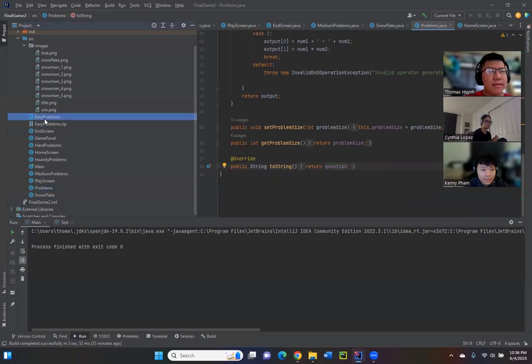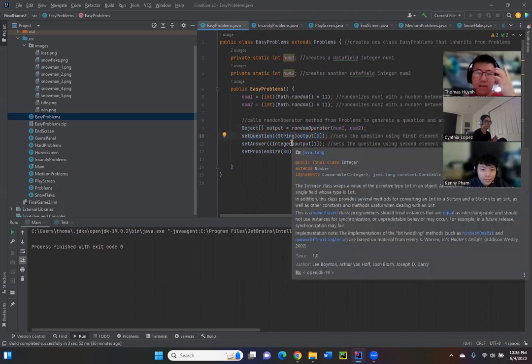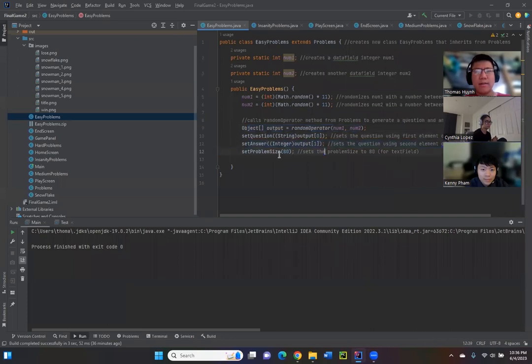Next is easy problems. So what this class does is that there are two data fields, num1 and num2. They're essentially the same. And these two commands will randomly generate a number between 0 and 10 inclusive. And using our random operator function from problems, we can set our question with the first element, set our answer as the second element, and set the problem size to 80.